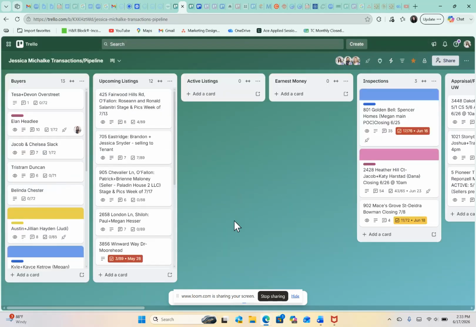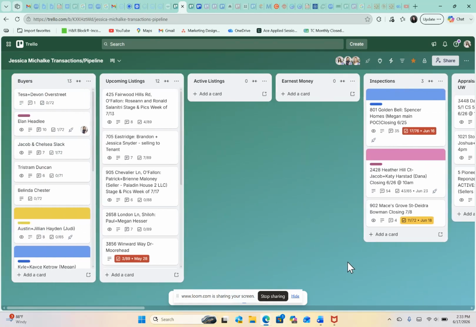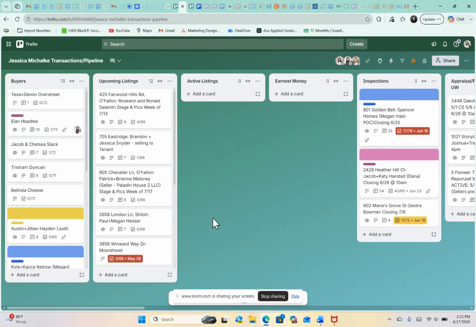So this is an example of one of the boards. You will have a buyer column and an upcoming listings column. We can think of Trello as a big whiteboard with a bunch of sticky notes on it that we can move around to these other columns as we go through the transaction.